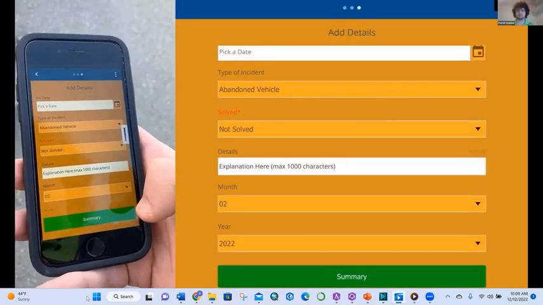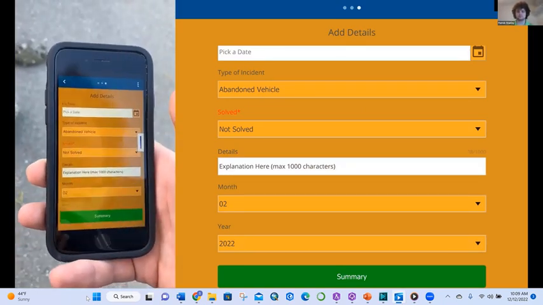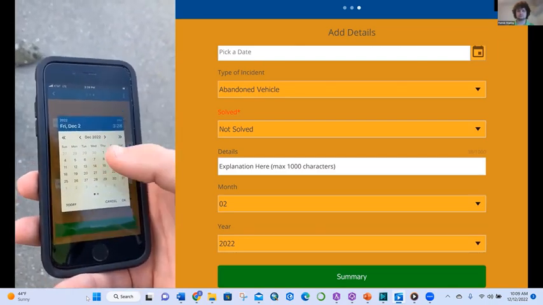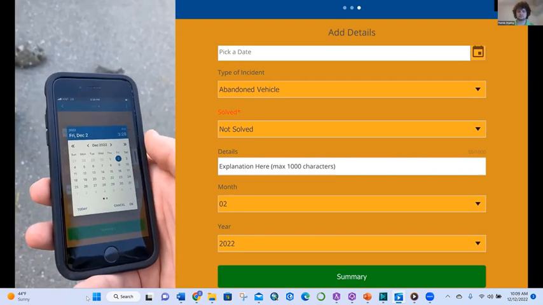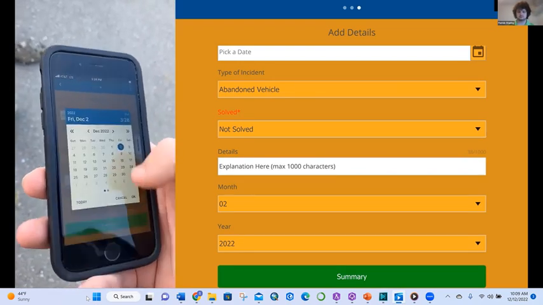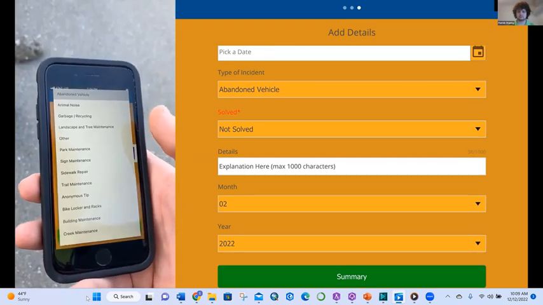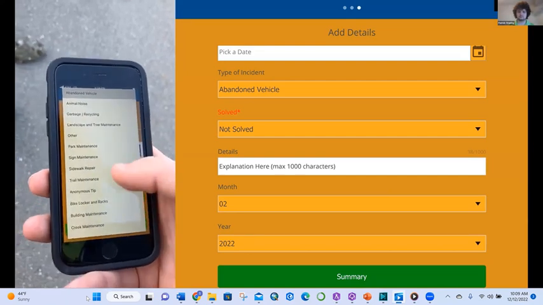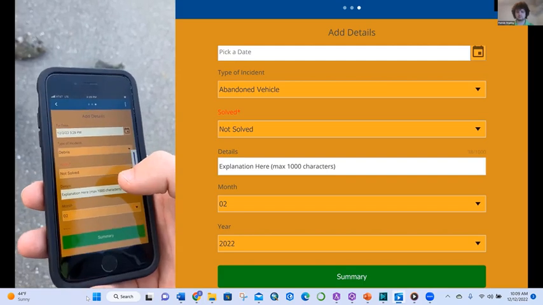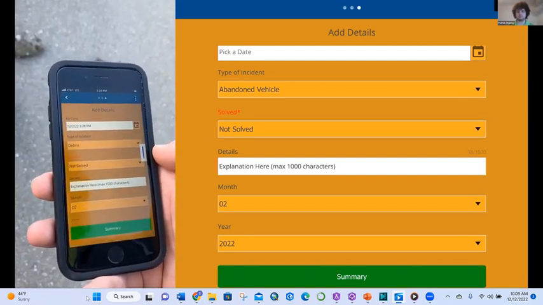And then from here, they get to add details. The first detail is the date. By default, it sets it to the current date, but users can change the date based on when they spotted the incident. Next is the type of incident. There are several different types of incidents. However, for this case, we're interested in debris, because debris is on the ground. The issue is not solved, so I'll leave it as default.